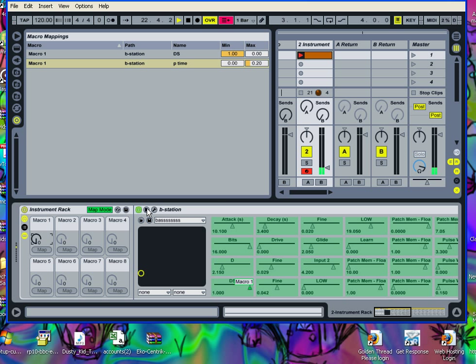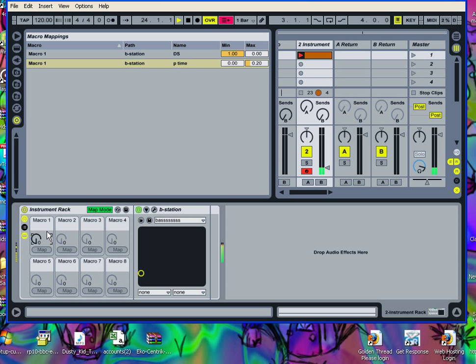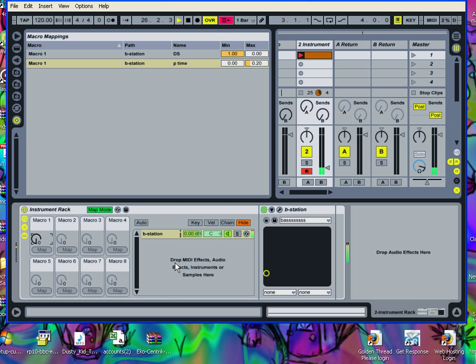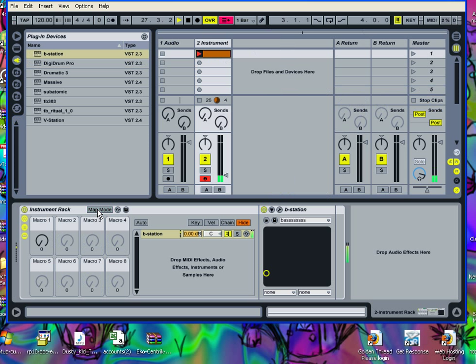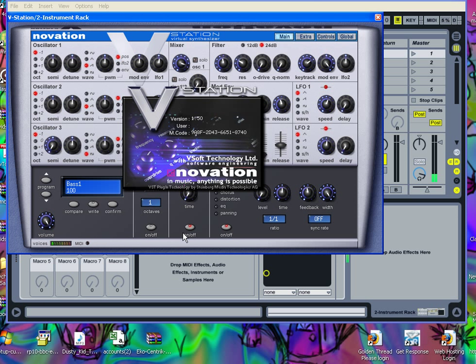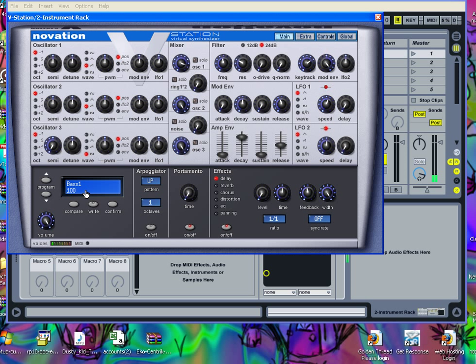Now, to make this noise a little bit more interesting, we're going to open this up and you can see there's a whole area where you can drop in extra things. I'm going to put in a V Station, which is just another plugin that I've got, Novation V Station. We can put it onto this arpeggio one, so you can hear the noise that's making. I've just put a little bit of delay onto this while we're here.